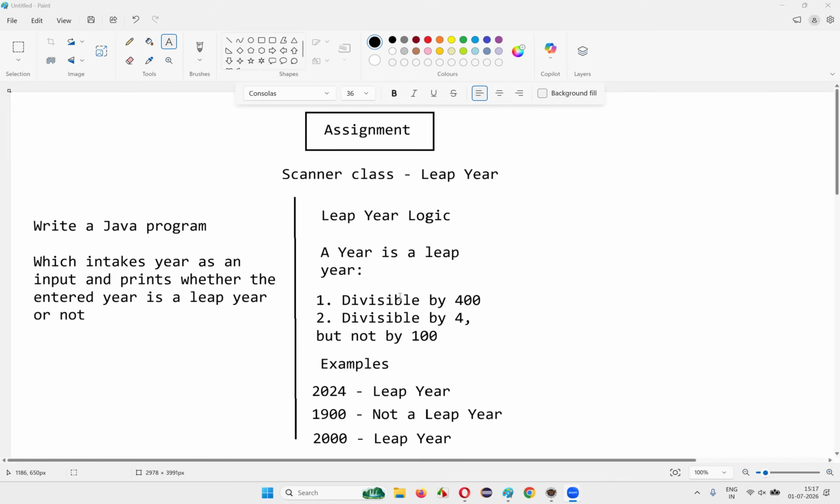You need to understand this. If you understand this, you will understand the program. If the year is divisible by 400 directly, that means the remainder after dividing that particular year by 400 is 0, then automatically that is a leap year.